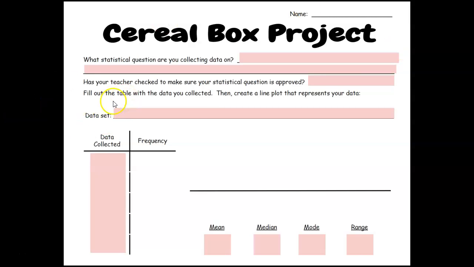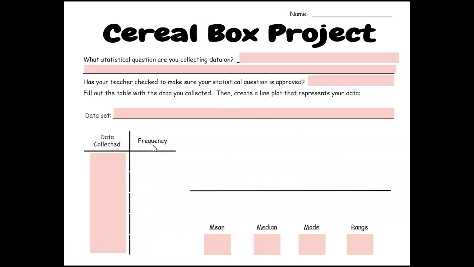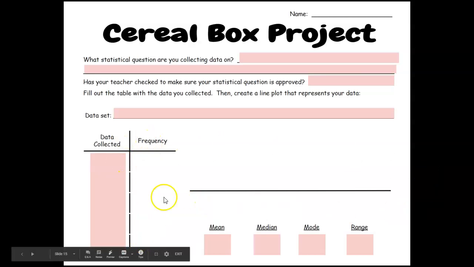So then the rest of this page we won't worry about until after your data is collected. So this will be collecting your data. So we'll be creating your frequency chart. We'll be creating your line graph. And we'll be finding the mean, median, mode, and range of your data set. So that is going to be your final project for this chapter.